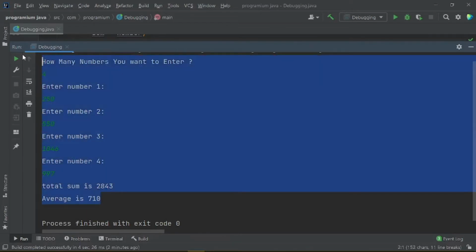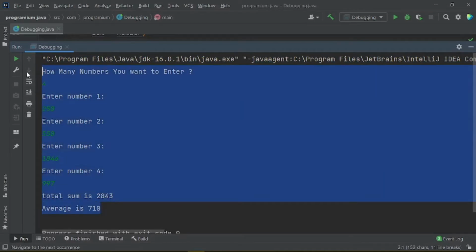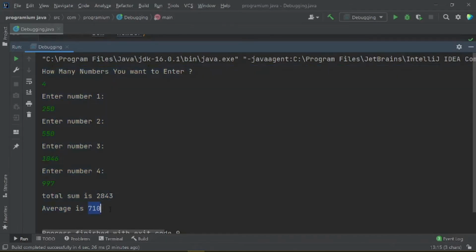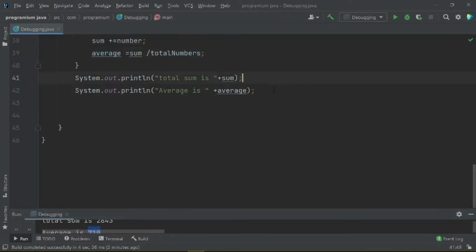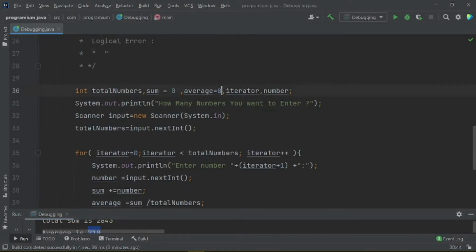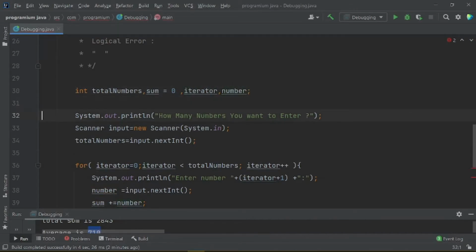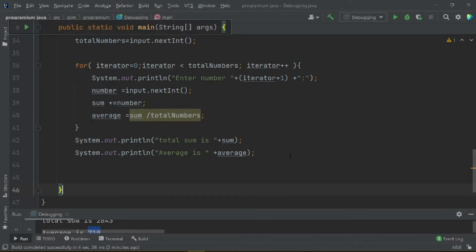But guys, there is one more thing we have to deal with: this program is working fine, but as you can see, our average was 710 point something. So instead of using integer for the variable average, what we have to do is cut this from here and declare a double variable here whose value should be this. So now I am hoping that our results would be perfect.